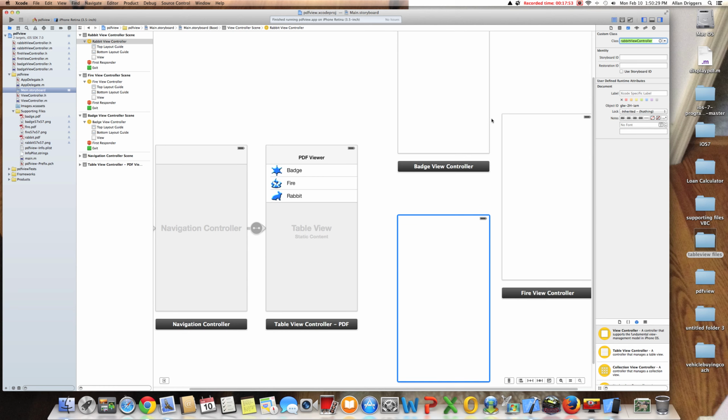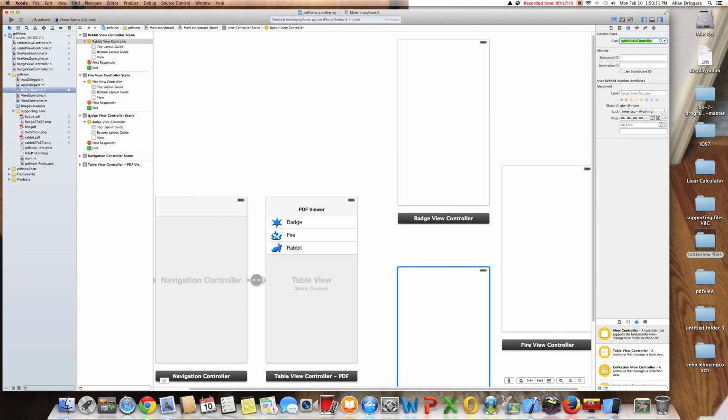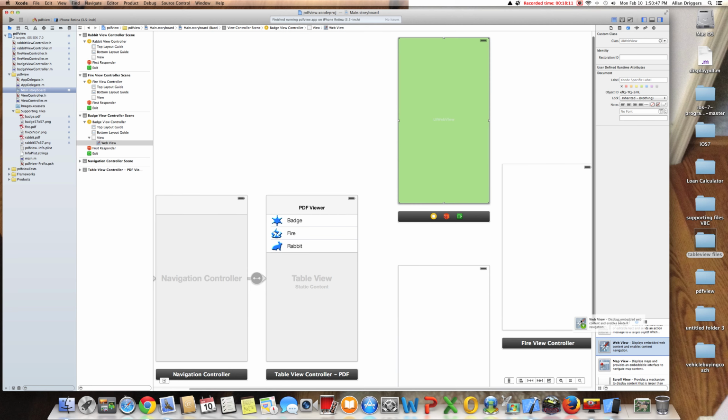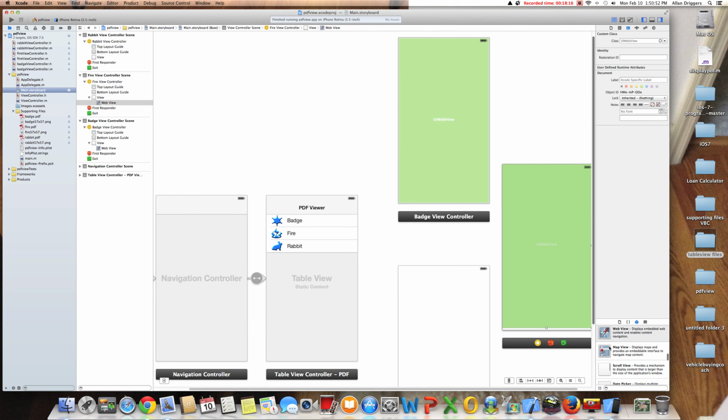Okay. Now, like I said earlier, we got to have a web view to be able to display PDF files. So we're going to drag a few web views onto our view controllers here. Let me find that down at the bottom here. Web view, there we go. Let's slide that on. One there. Let's go one here. And then one here.